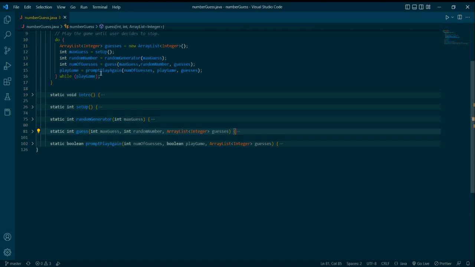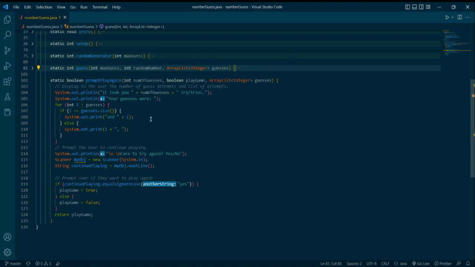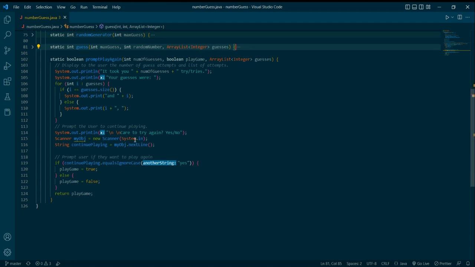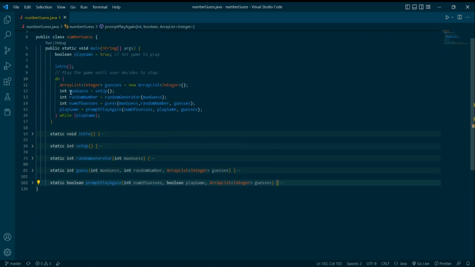And then lastly, we're just going to do the prompt play again. So once they've completed their first game, we're going to tell them how many guesses it took, what their guesses were. I need to work a little on there, as well as then ask them if they'd like to play again. And depending on what they return there, it will just send it back to the do loop again.